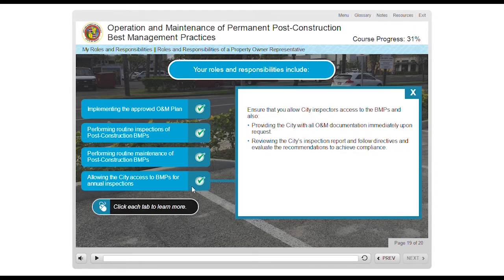You should allow city inspectors access to the BMPs for annual inspections to confirm compliance with the O&M plan. When city inspectors arrive at your site, you should provide them with all O&M documentation immediately upon request. This may include your O&M plan, O&M log of inspections, and other related documentation, and following their inspection, you will receive an inspection report. You should review it and follow the directives and evaluate the recommendations within to achieve compliance.